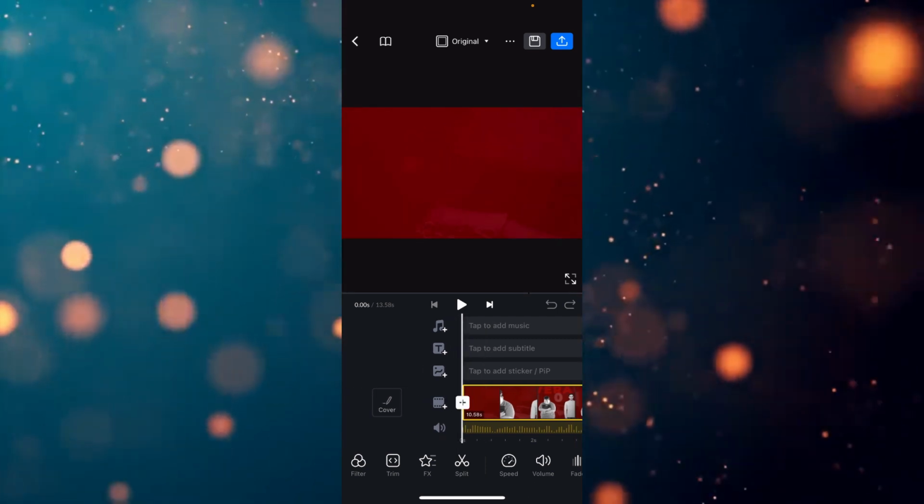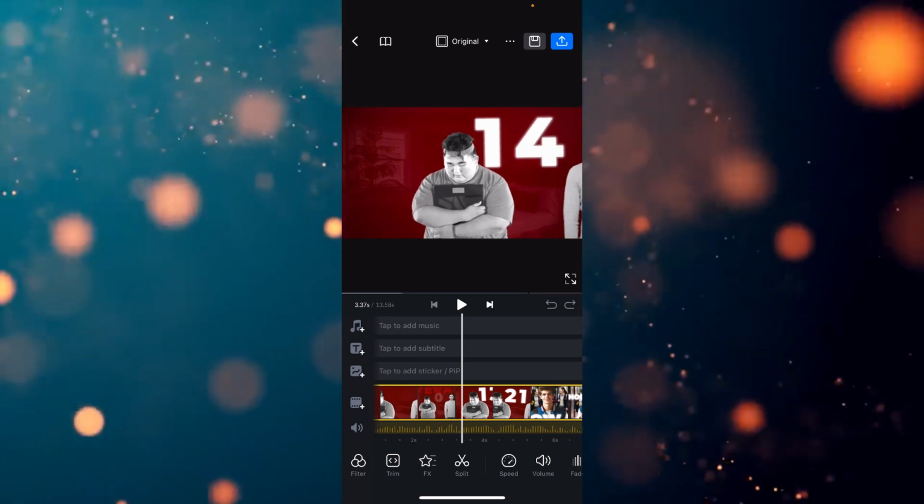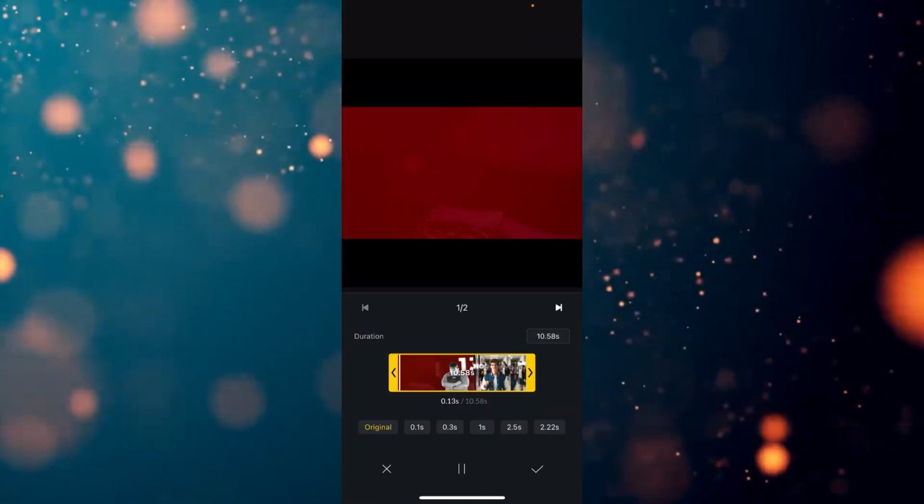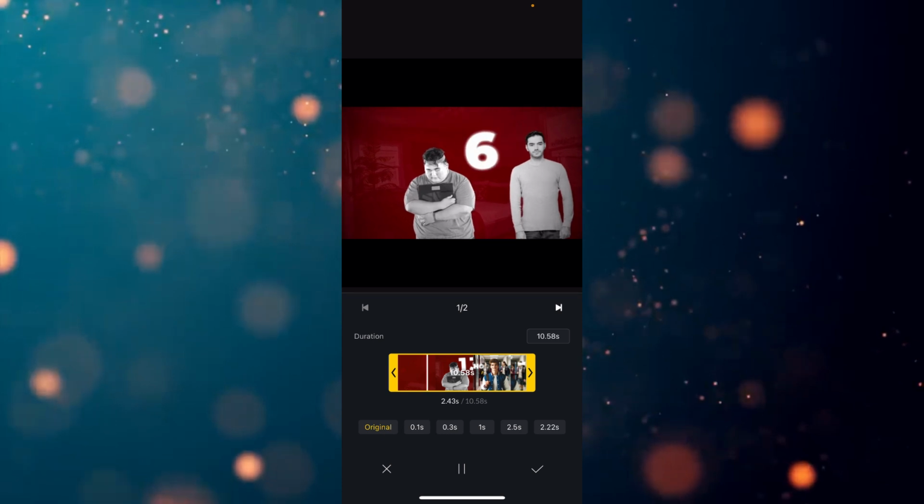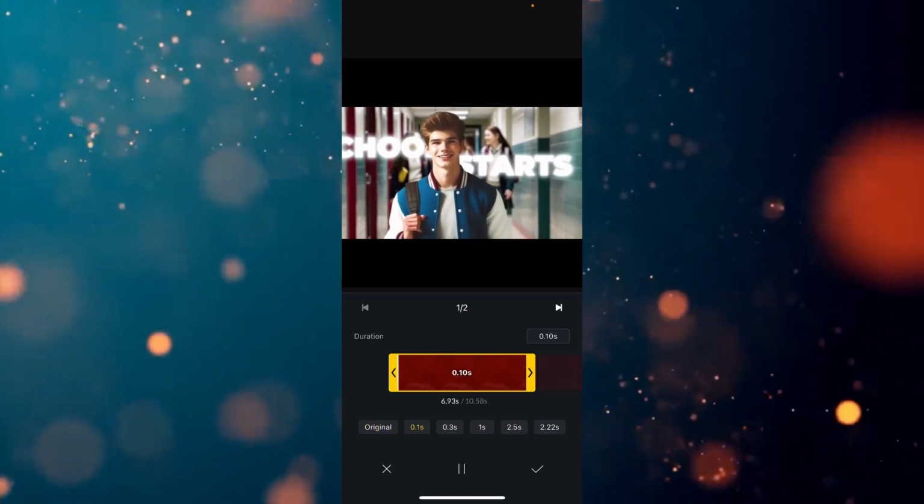Now simply what we have to do is go to the part where we want to trim. For example, I'm going to click on this trim icon. After clicking on this, as you can see, you'll be able to see the trim options. If you want to trim 0.1 second, you have to click on this, as you can see.